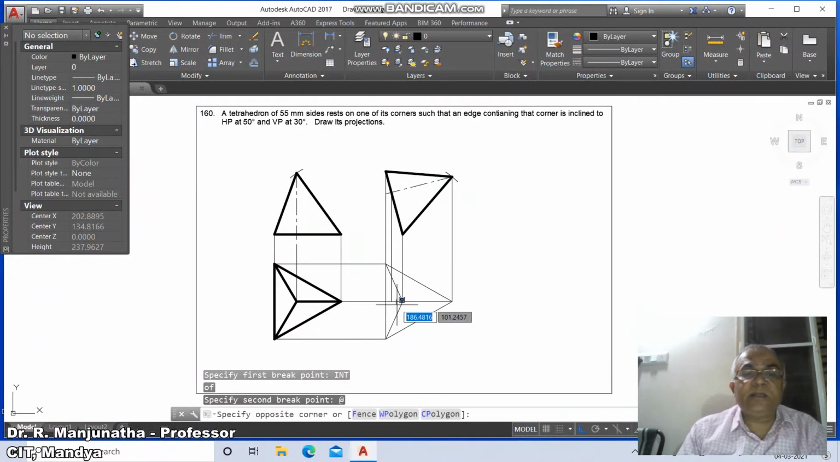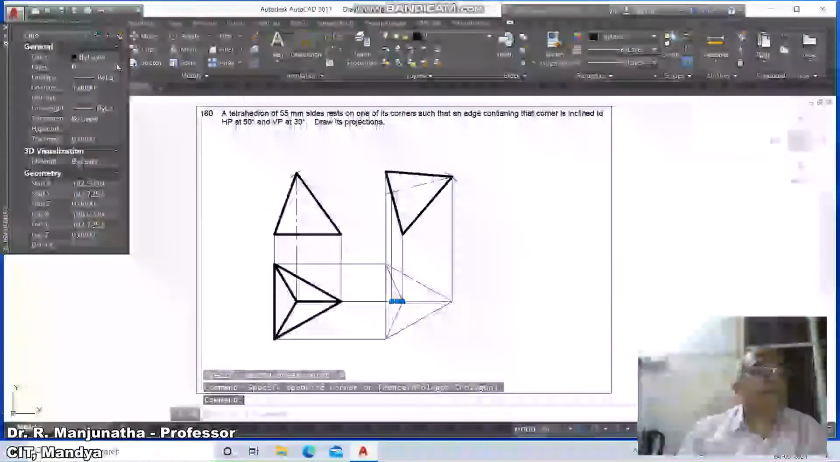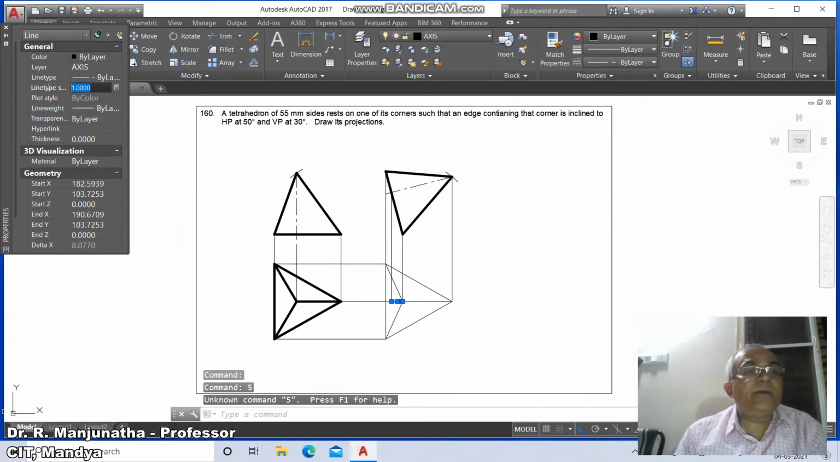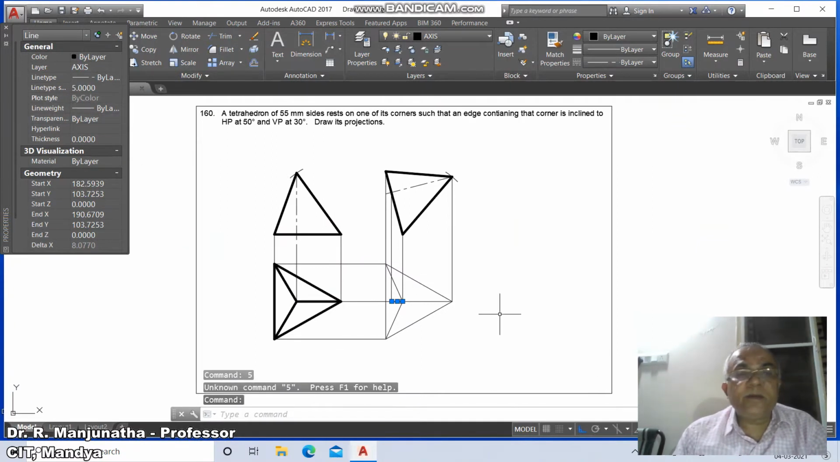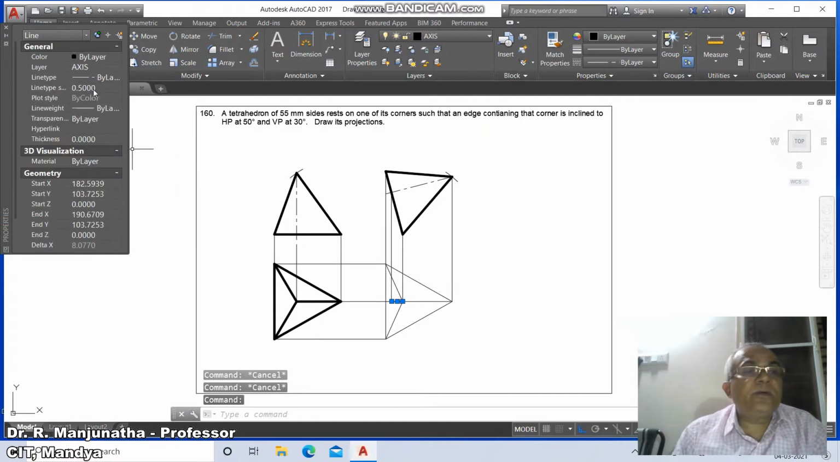Now you select this line and you make this line as axis and you take this distance as 5, and here you take this as 5, it doesn't change, then you click on this and make it 0.5. So then say escape, then go to 0.25.